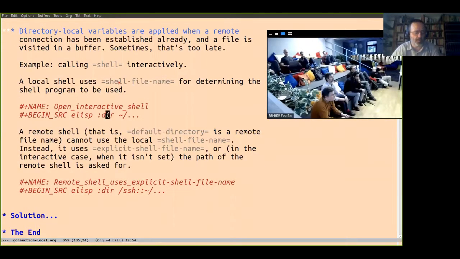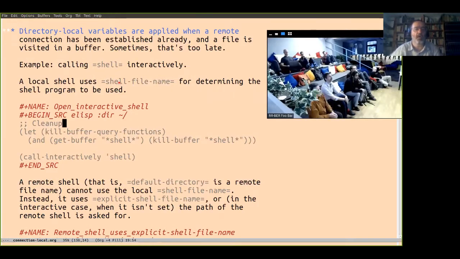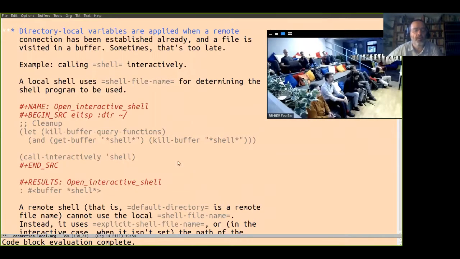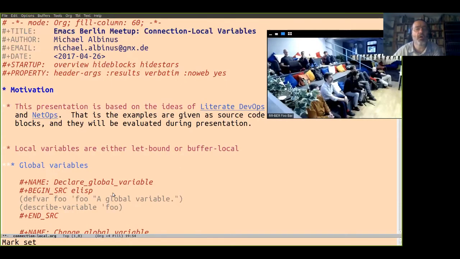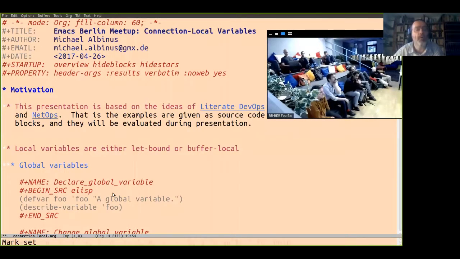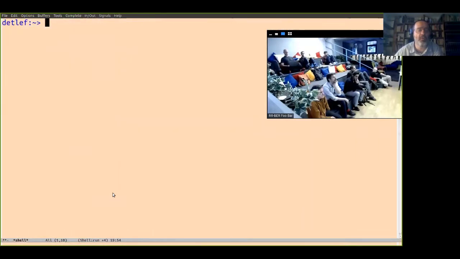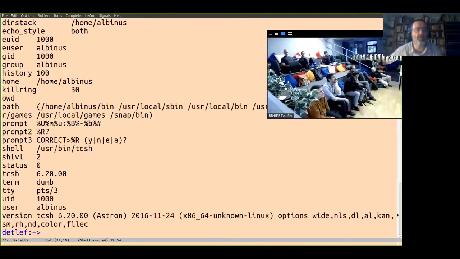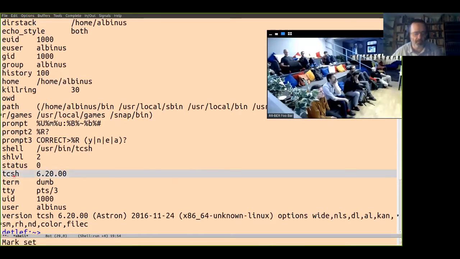So I can show you here. Let us just clean up, because I want to repeat this code and I just want to kill the shell buffer before. But what we do finally is just call the shell interactively. And we see we have a shell buffer now. Just a moment. Okay, now we have the shell buffer here, which is my tcsh. I believe it's visible here somewhere. It has opened my tcsh. That's fine.